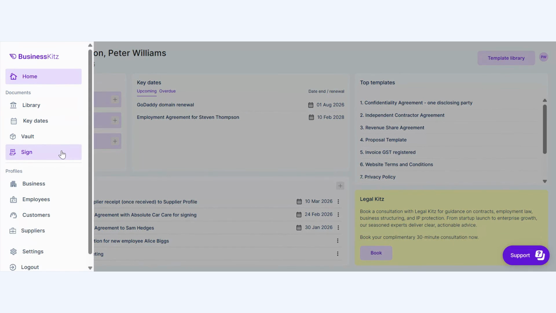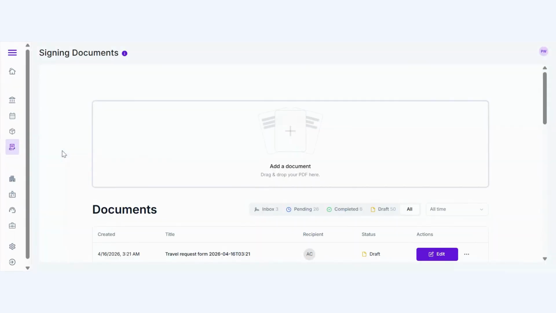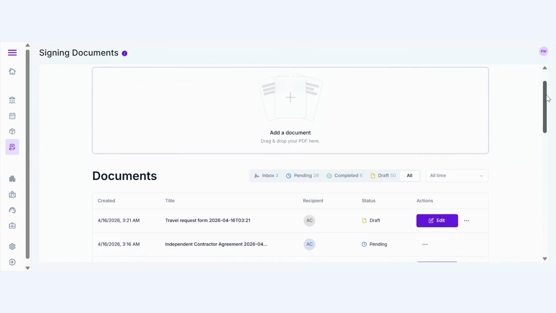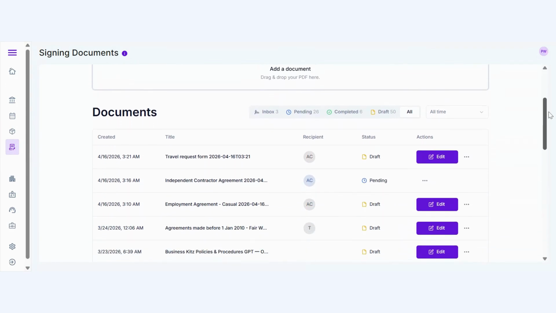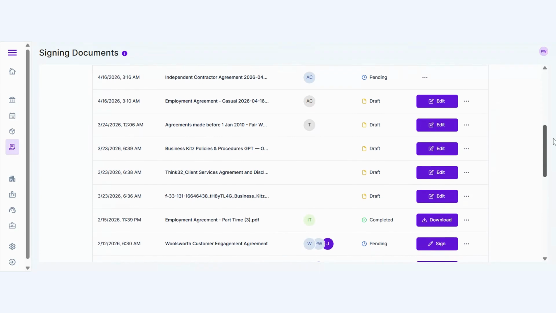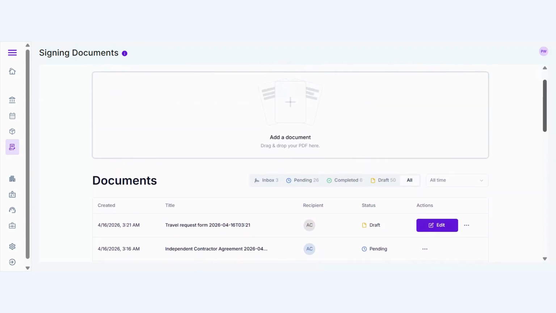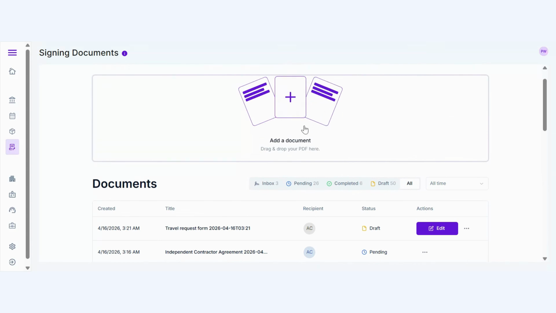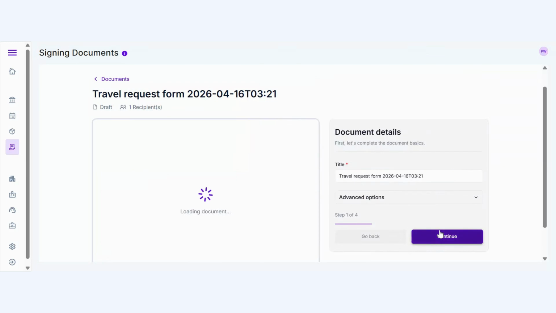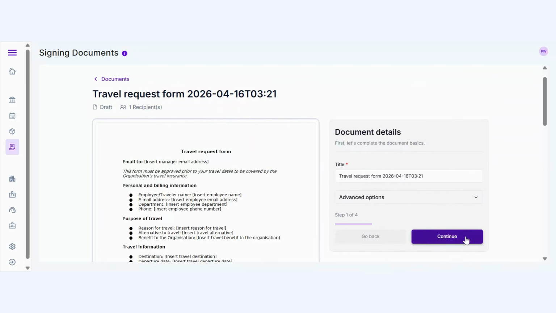This takes you to your signing workspace, where you'll see all active and completed documents listed. There's a few ways to sign a document. Let's take a look. From here, you can select from any of the draft forms you have been working on by selecting from the below list, or from the Add a Document option to bring in your own file. You can also drag and drop your file straight into the upload box, rename it if needed, and then click Continue. Let's start by signing a draft we have been working on from the section below.